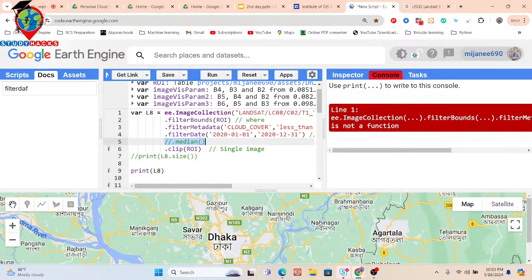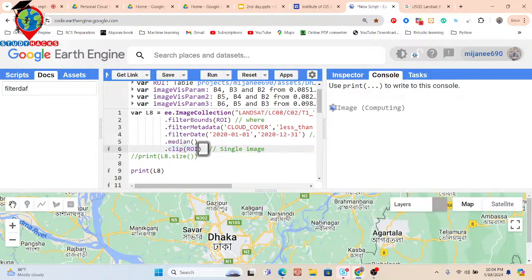Median is not working. And then I just clip with that, then it does not work, because the clip function only works for a single image. Okay, this time I simply uncomment the median image, I create the median single image, and then I clip with that, so now it works. You can see now it works.